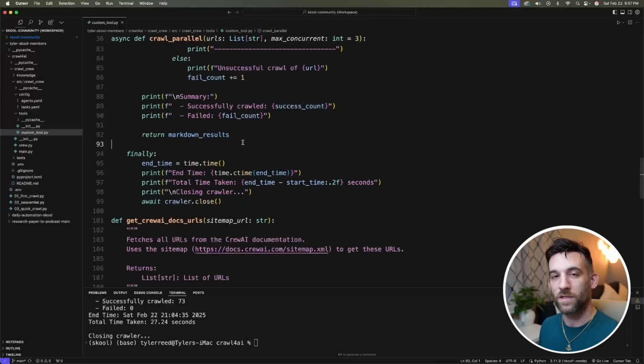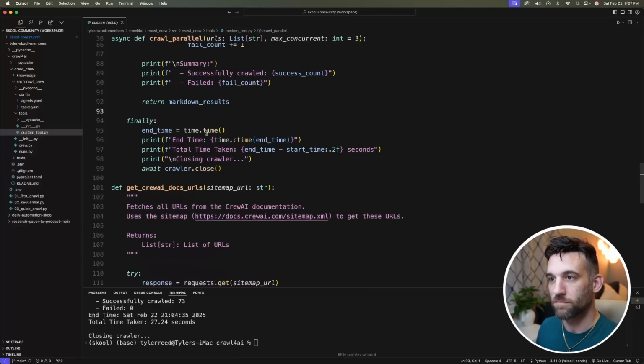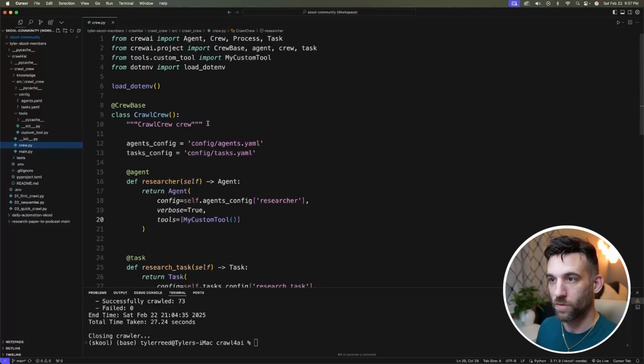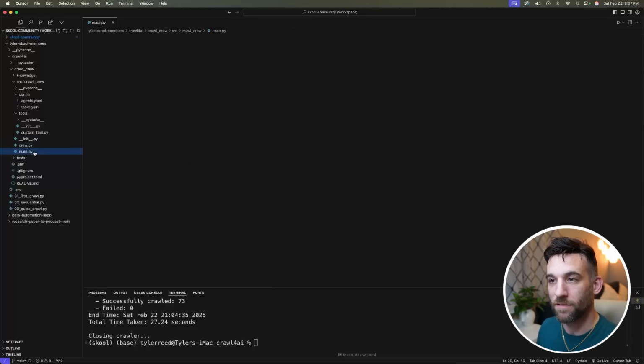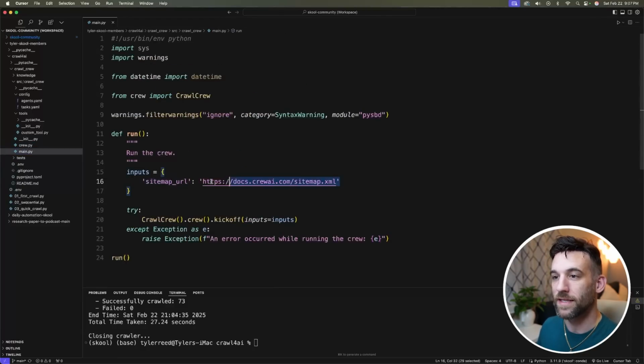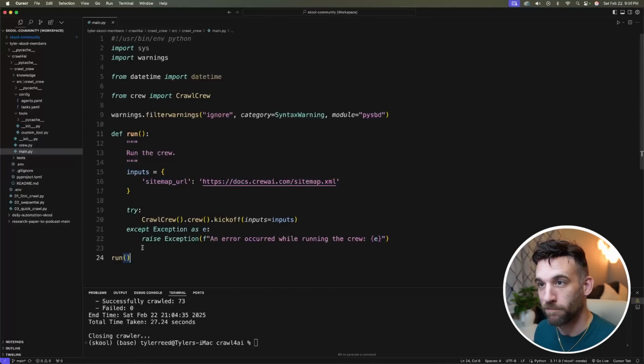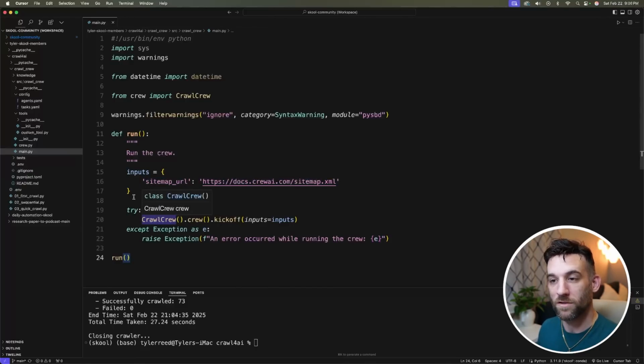And what I wanted to do is give me a summary of these markdown results. And then we're just going to show how long that took. Then the crew, if we just look at this really quick, is pretty bare bones. There's one researcher. I pass in the custom tool. We have a task, and then that's about it. Then in the main Python function, I just pass in the sitemap URL, kick off the crew, and run it. There's not much going on here.